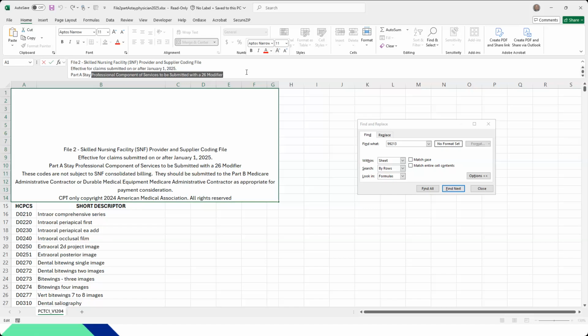Where we would be involved is for the professional component because that is the Medicare payment. Okay, so you have a 26 and a TC and you need to bill this correctly. If you bill either Medicare or the skilled nursing facility without the modifiers, both of us can deny, stating it is not ours to pay. That's one of the primary things you need to be aware of.